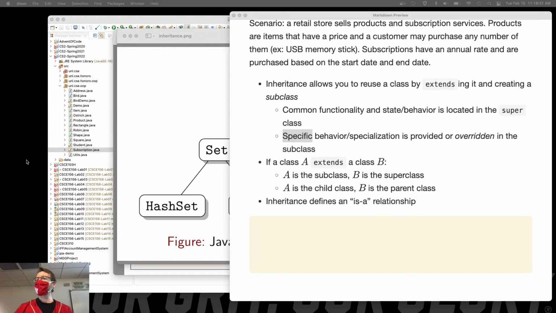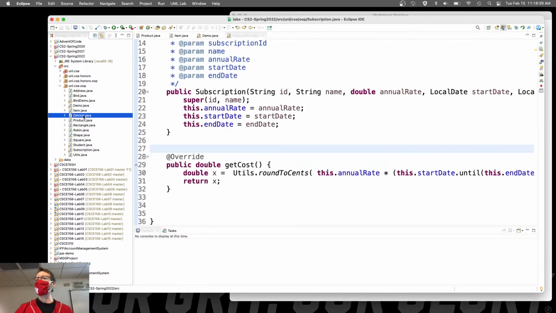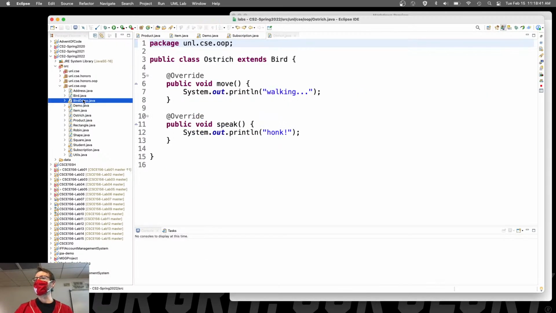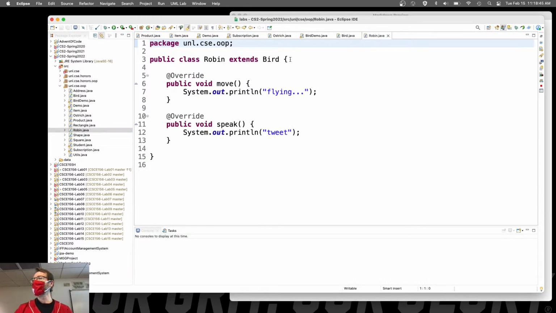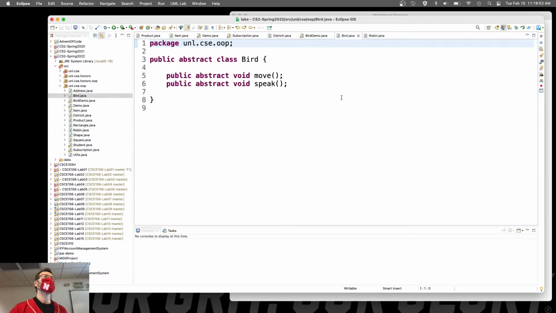So let's take another look here at another more obvious answer, right? Something that doesn't have anything to do with the code that we've written so far at all. So I've created an ostrich class here. I've created a robin class, right? And a bird class, right? And I've followed the same pattern as before. Think about a generic bird, right? Some birds fly, some birds walk, some birds swim.